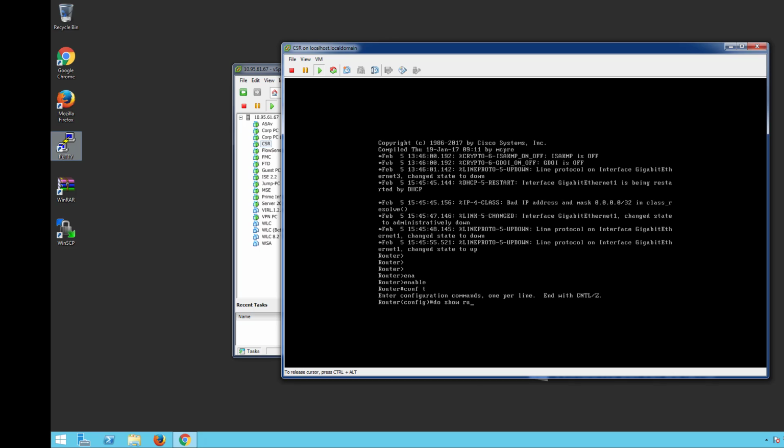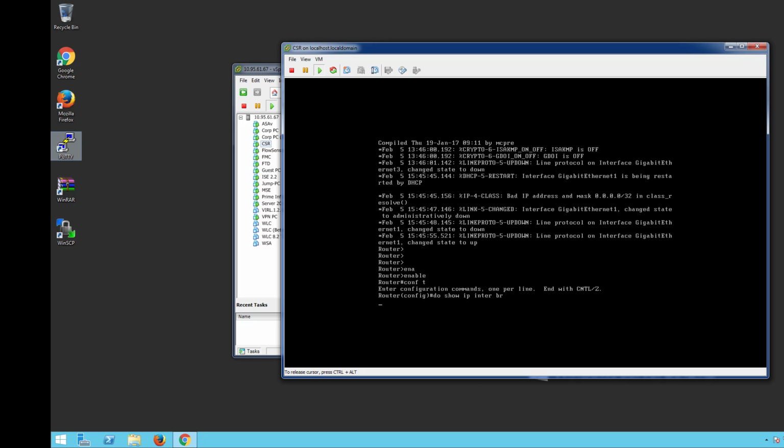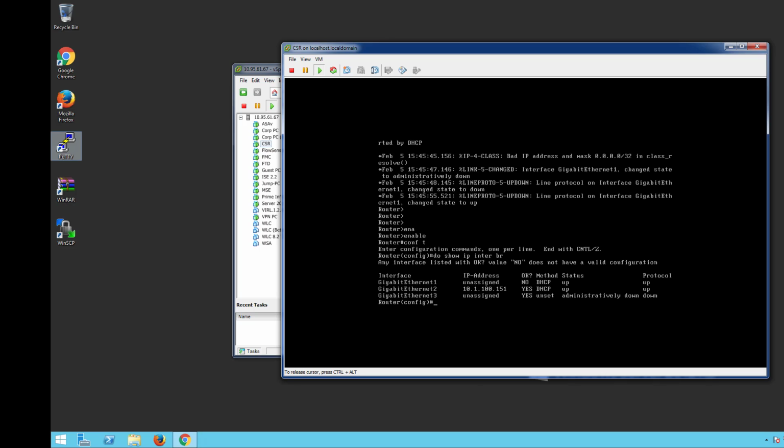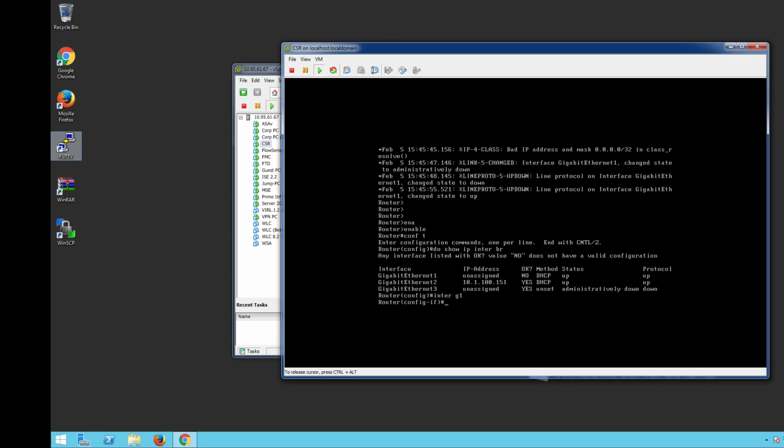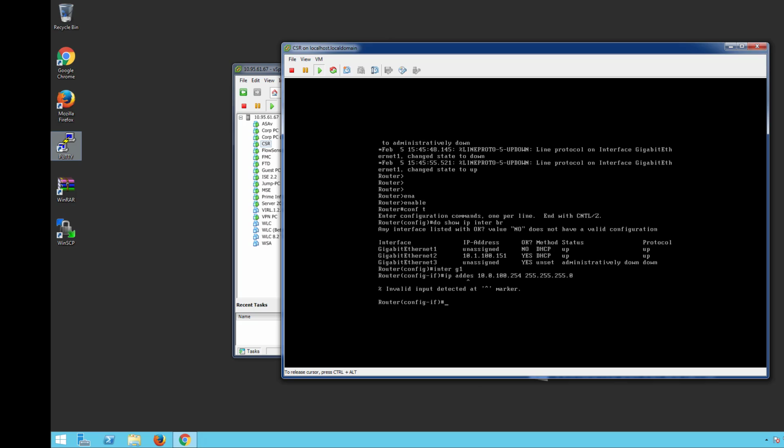Show IP interface brief. Okay, so let's go ahead and configure this guy. Interface G1, that's going to be my outside interface. So it's going to be IP address 10.0.100.254, 255.255.255.0.